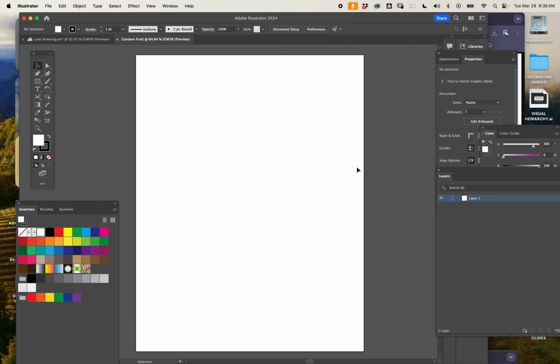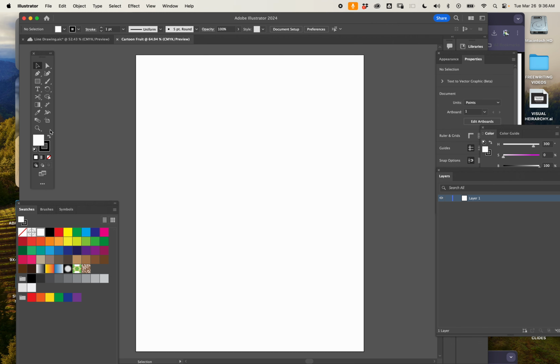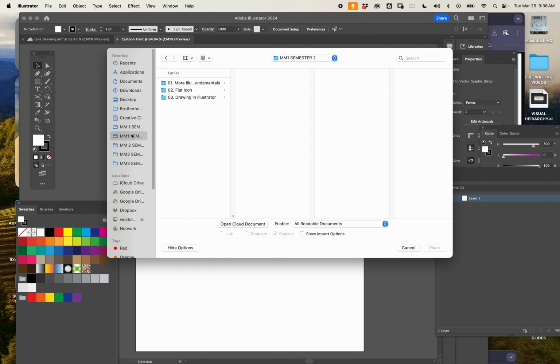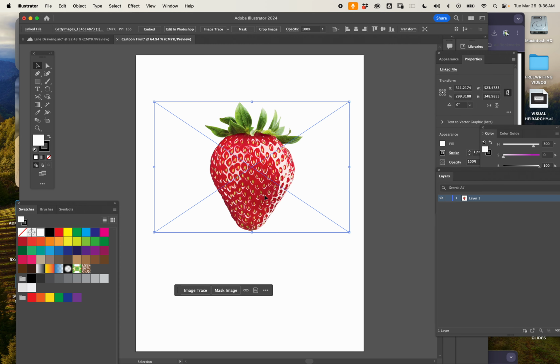In the next step here, we're going to bring that image into Illustrator by going to the File menu and choosing Place. Navigate to that folder, drawing in Illustrator, select your photo, click the Place button, and then you'll notice this little icon. What you can do is just click and drag and fit that image into this space.